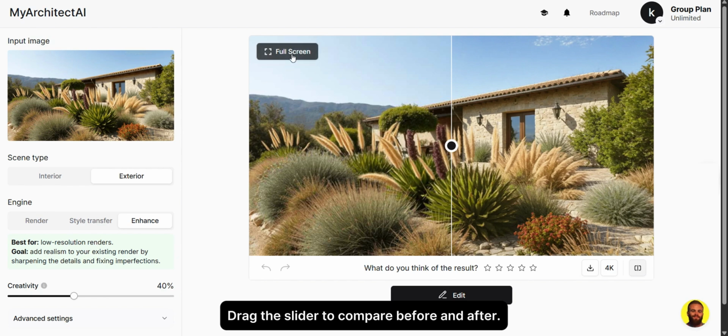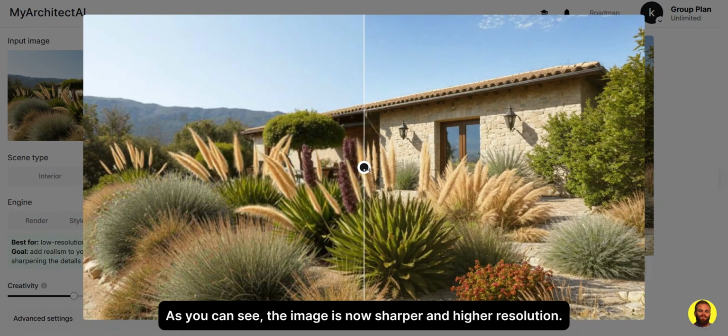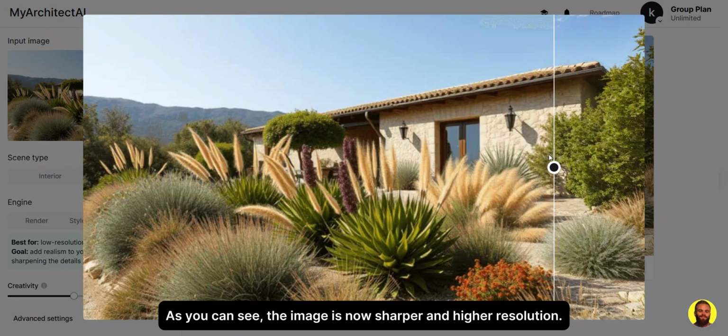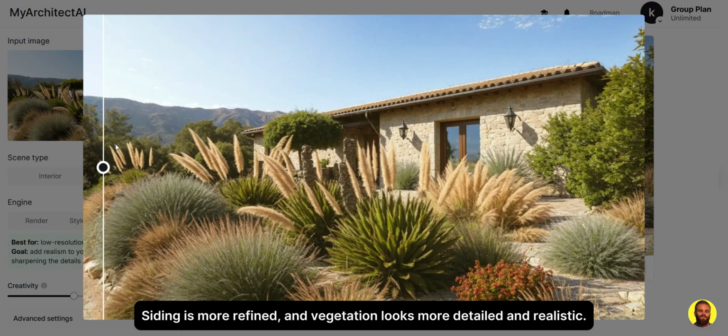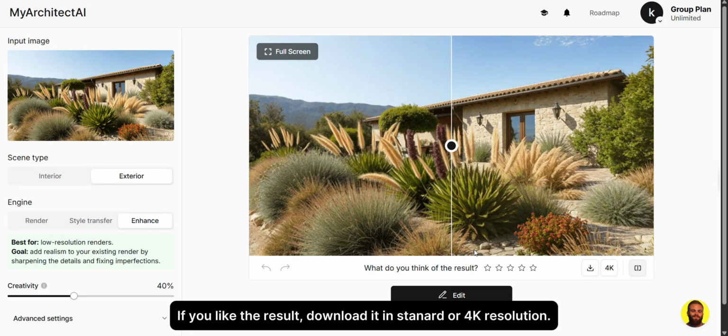Drag the slider to compare before and after. As you can see, the image is now sharper and higher resolution. Siding is more refined, and vegetation looks more detailed and realistic. If you like the result, download it in standard or 4K resolution.